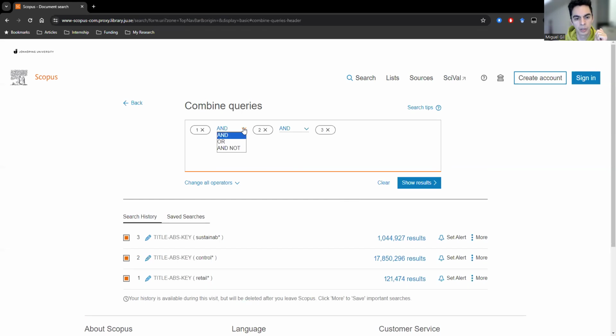For example, I can change the number one, retail and control, and I can say retail or control. That will increase the number of papers because it's like everything. But if I add and, then I will only have what is in the middle, right? So I have control and I have retail. So if I add and, I will only have the papers in the middle.